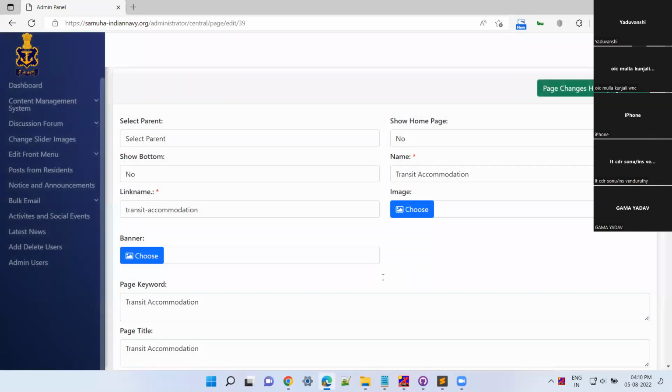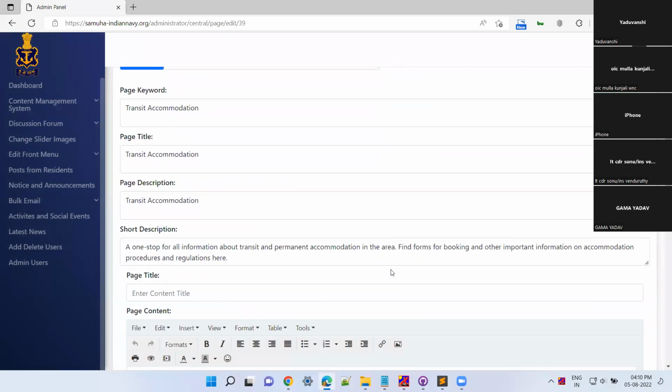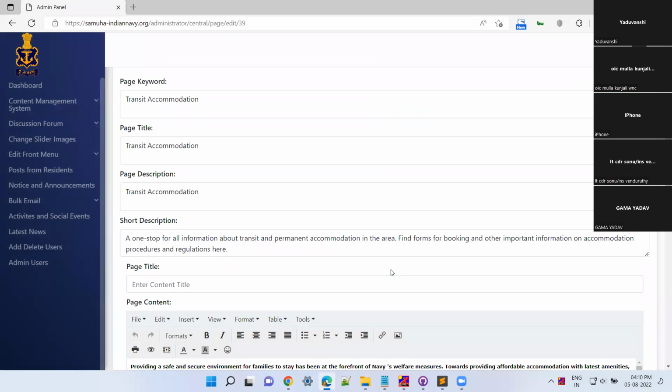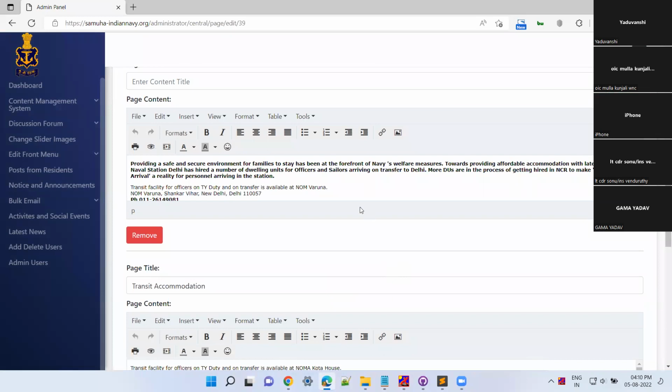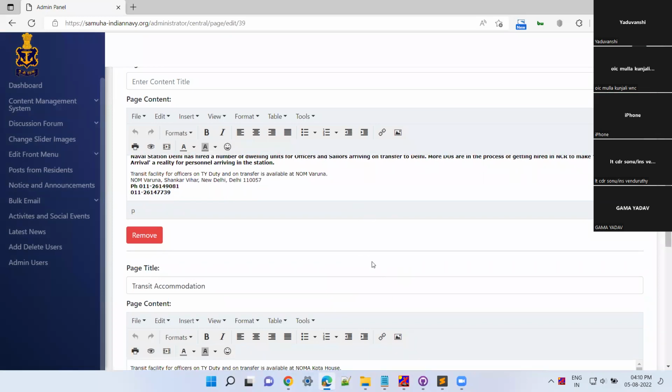So this is a transit accommodation. This is what we have created. Just come down to page content. So this is where the content can be changed. If you want anything else to go in, that content can be changed there.